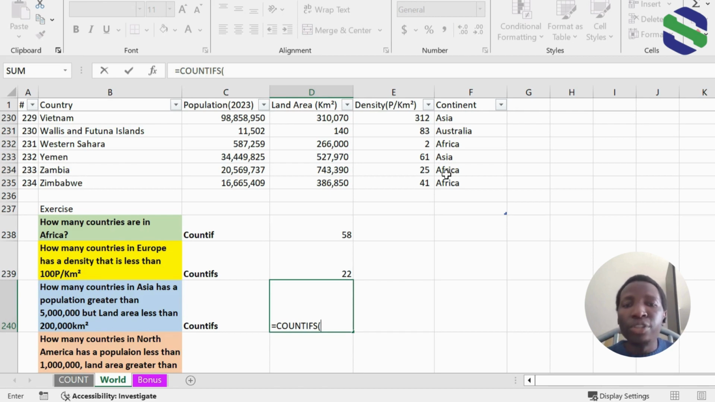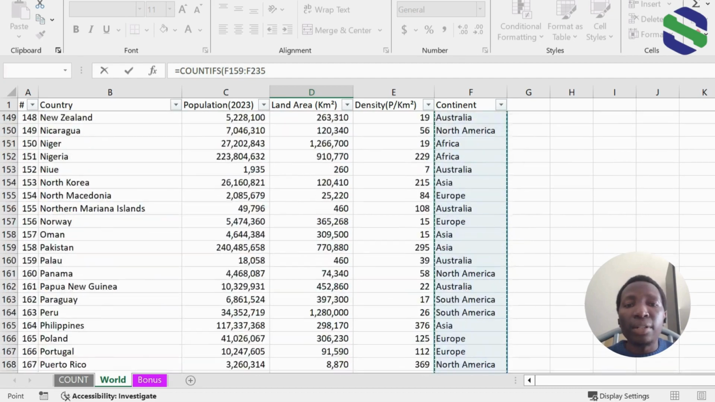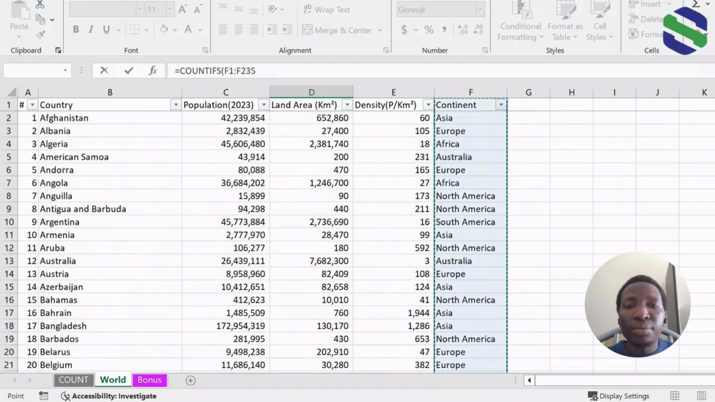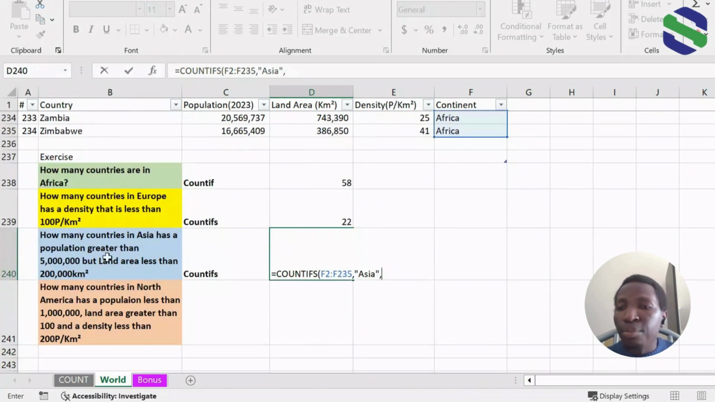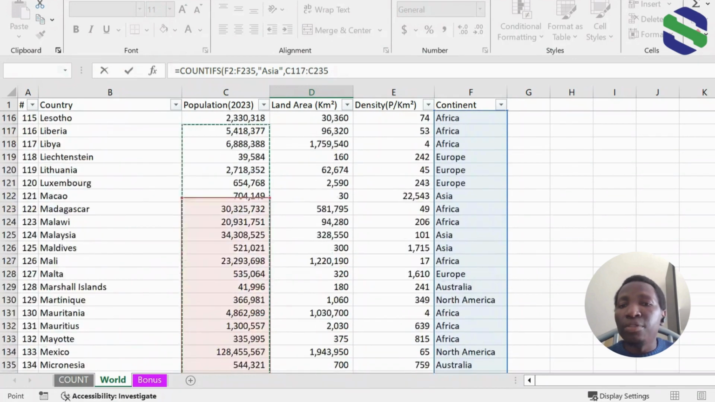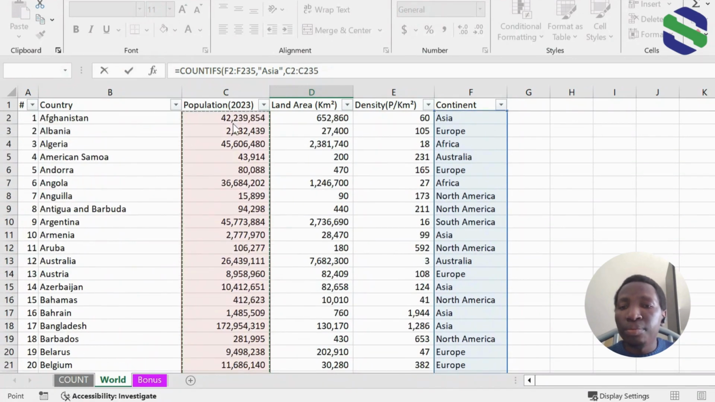Right. So the first condition, countries in Asia. Let's select our criteria range, and the criteria is Asia. Condition number 2 is population greater than 5 million. So we select from the population column, greater than 5 million.